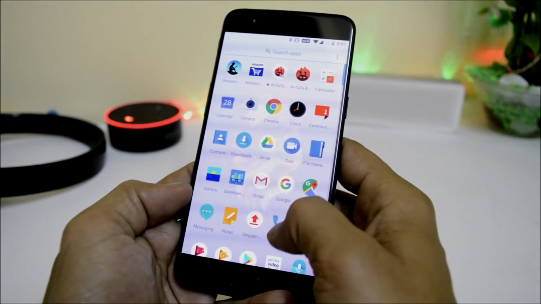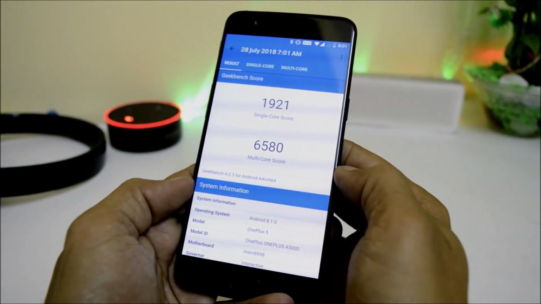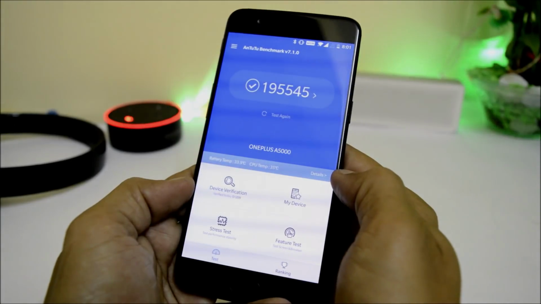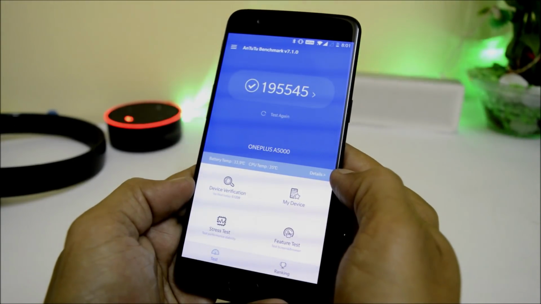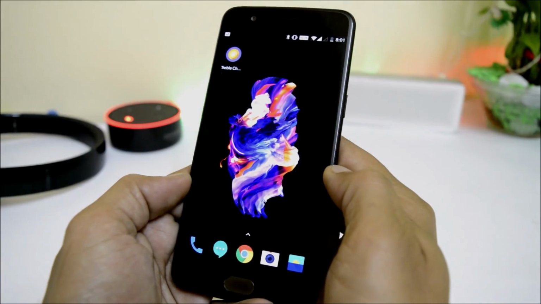Now talking about the benchmark results with the Geekbench application. The device scores 1921 in single core, wherein multi-core scores 6580. And with the Antutu benchmark application, the device scores 195,545.